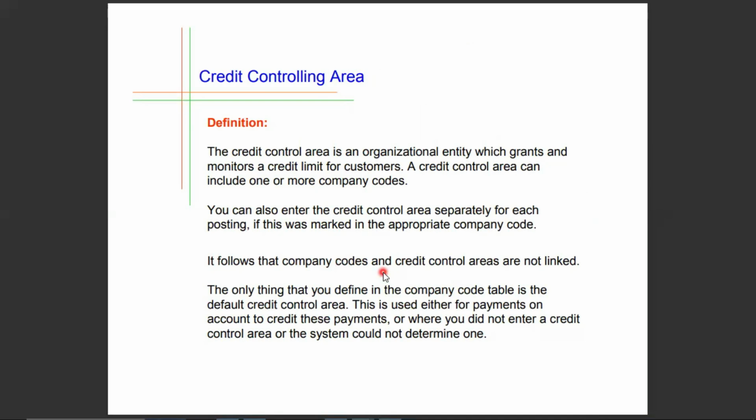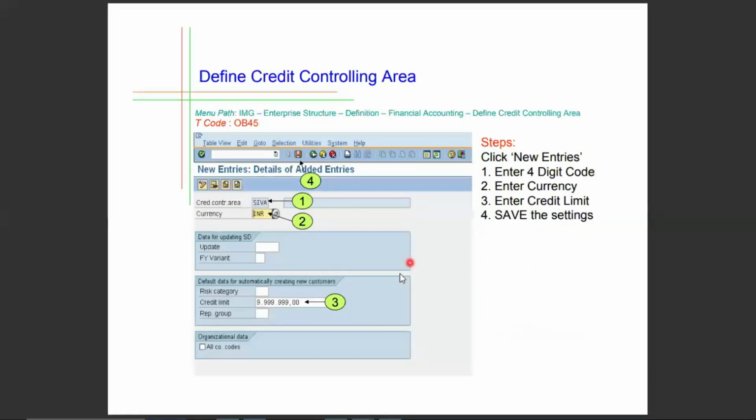A credit control area can include one or more company codes. You can also enter the credit control area separately for each posting, if this was marked in the appropriate company code. Now, how to define that credit control area? It will be from your implementation guide, enterprise structure. Whenever I say implementation guide, it means it should be from your SPRO path only: SPRO, implementation guide, enterprise structure, definition, financial accounting, and define credit control area.